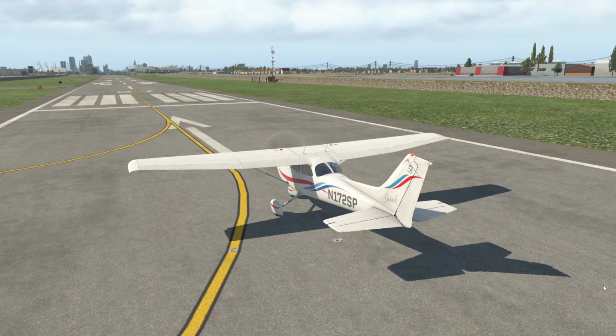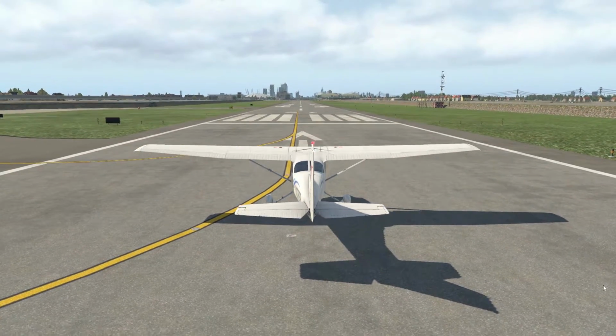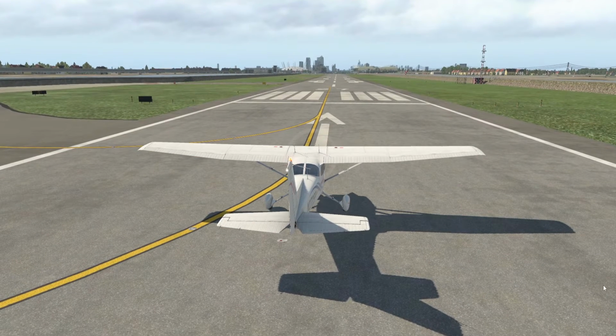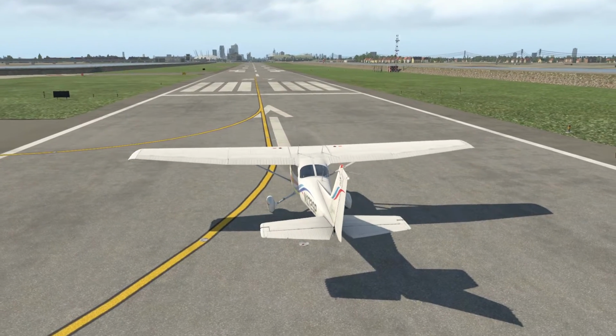Okay, so I'm set up at runway 27 London City Airport. I do have a freeware scenery. It's London VFR. I'm going to link this down in the description for you. It's lovely freeware scenery for London. Really fills out London well. If you've got X-Plane 11 for some time, you may have it already, but I'll link it for you anyway.